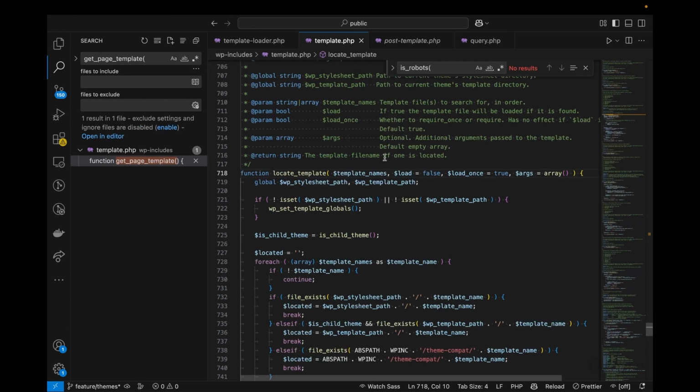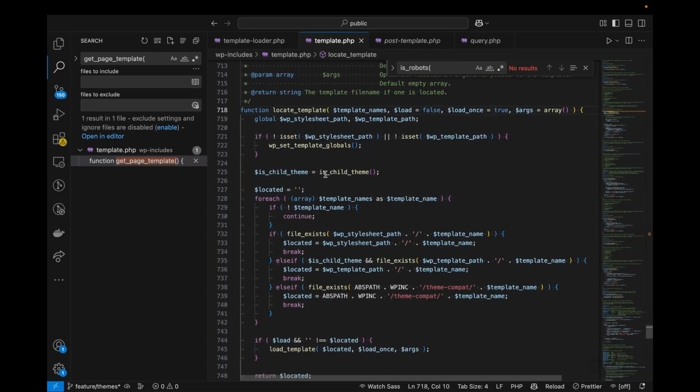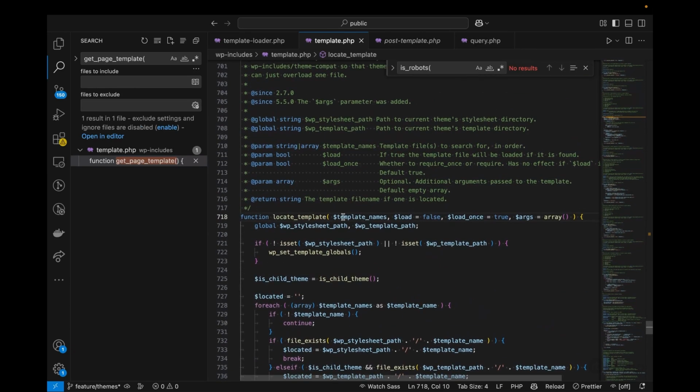Then it will call the locate template function. The locate template function will check whether the templates exist in the WordPress theme. So let's look at this function. This function takes the template names and determines whether they need to be loaded or not. If the load parameter is set to false, then it will simply return the path. However, if the load parameter is set to true, it will include the file itself using either require once or require, depending on the value of load once. By default, load once is set to true. Lastly, you can pass any additional arguments if needed.